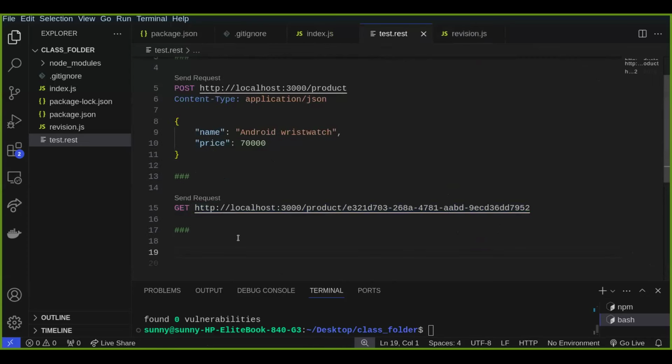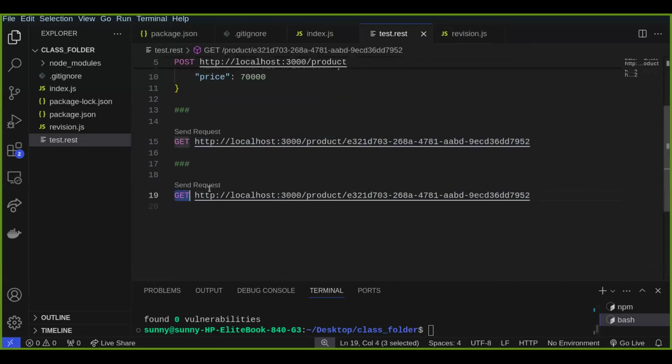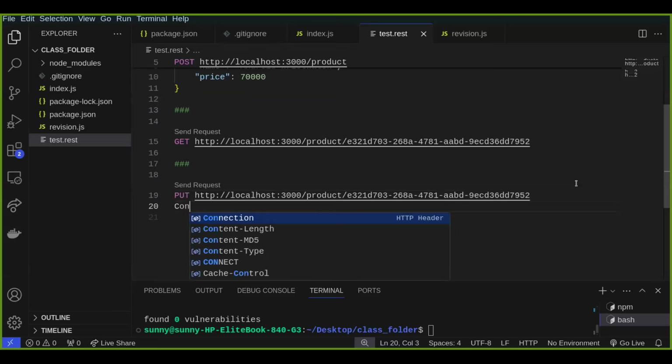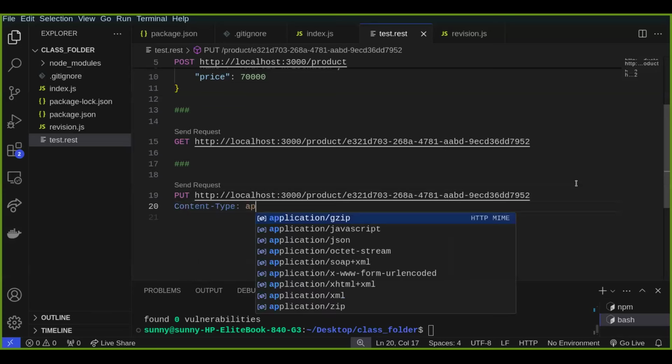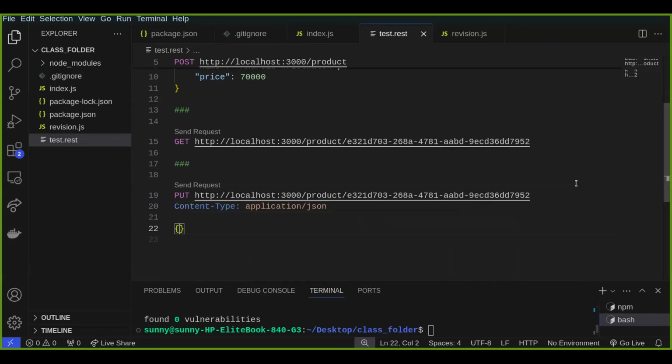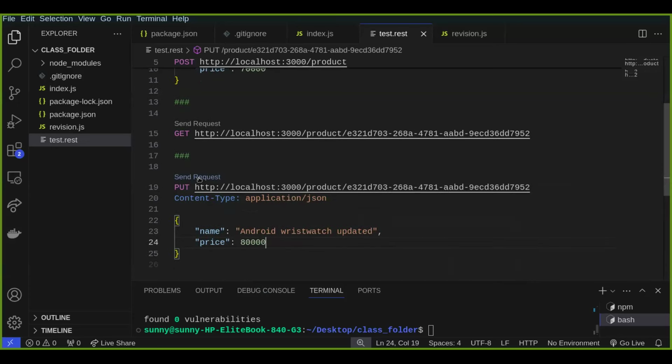I'll just simply copy that request and I'll say put. Remember, we'll need to add the content type. The content type is application/JSON. We'll then say that the name should be Android wristwatch updated. The price should be 80,000. Sorry. The price should be 80,000. And of course, I send that put request.